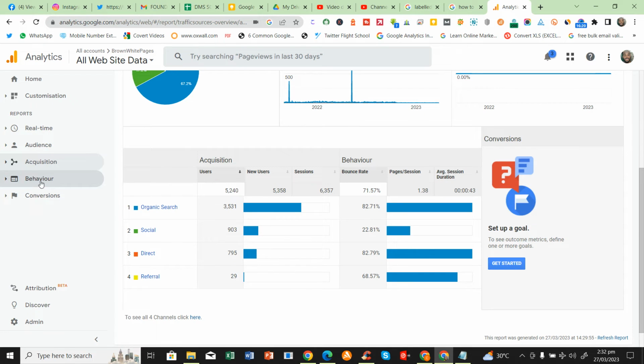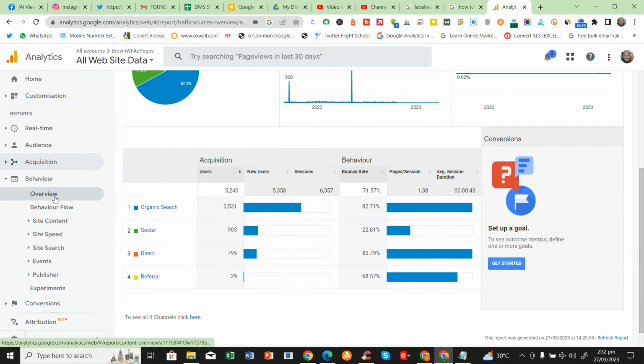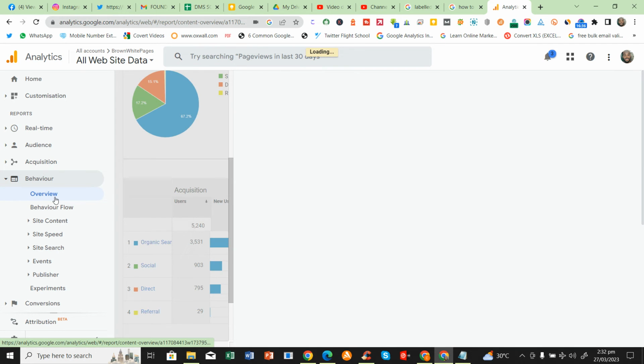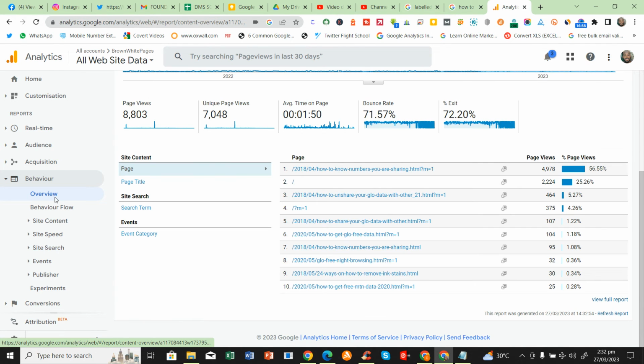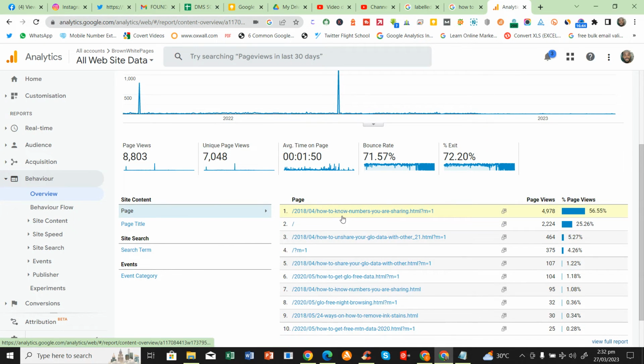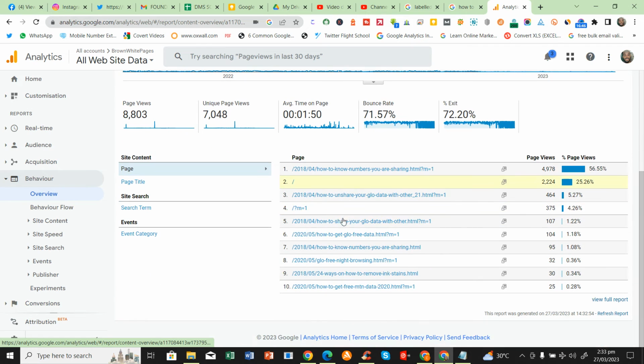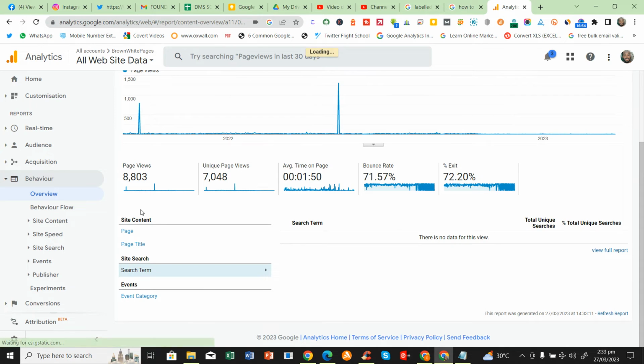This is behavior. Behavior is basically for you to know the pages people click when they come to your website. So let's go to behavior overview. Basically, these are the pages people click when they come to the website. You can see page views, the site's 10 pages.